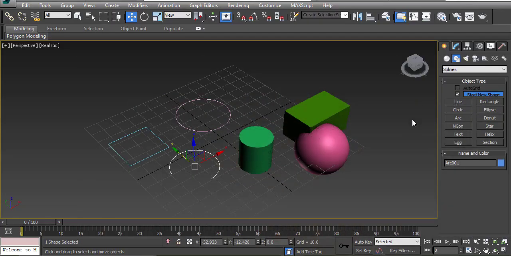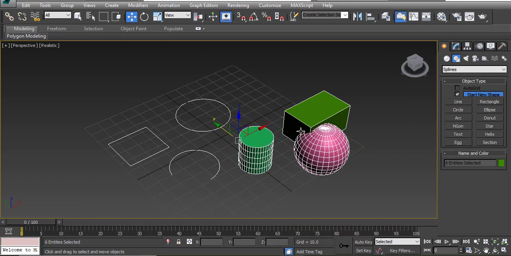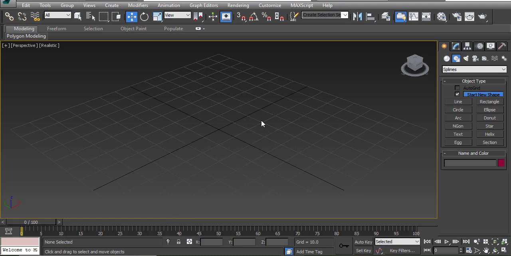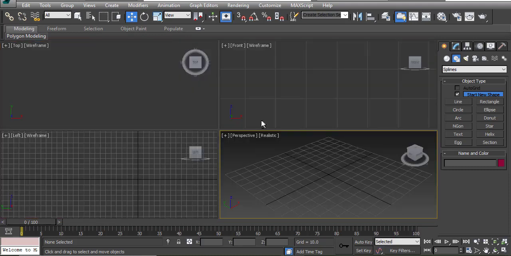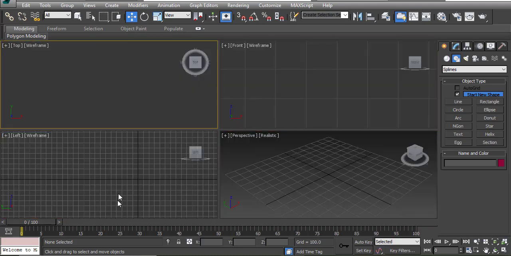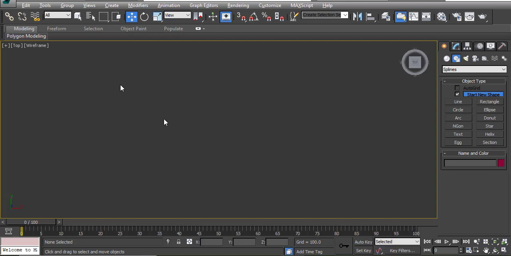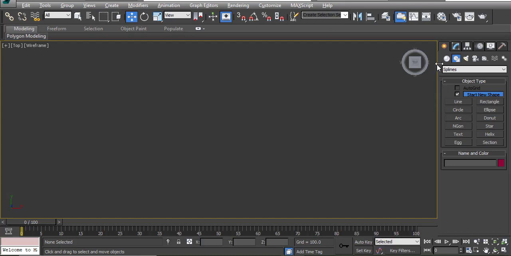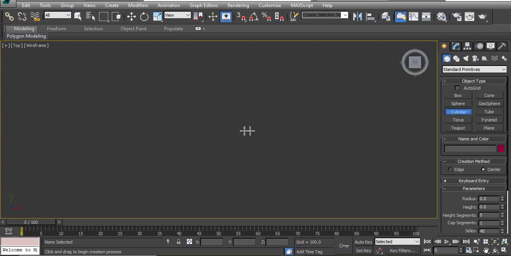So let's start and see how we can finish this table. Firstly, select all, Control A, and delete from the keyboard, Z to go back to the home screen. Usually when I want to build any project, I start with these three views. Basically I will start from the top view. There is no grid because I already hit G. If you hit G, the grid will be turned on and off. I will start with the cylinder. This is the middle part of the table.